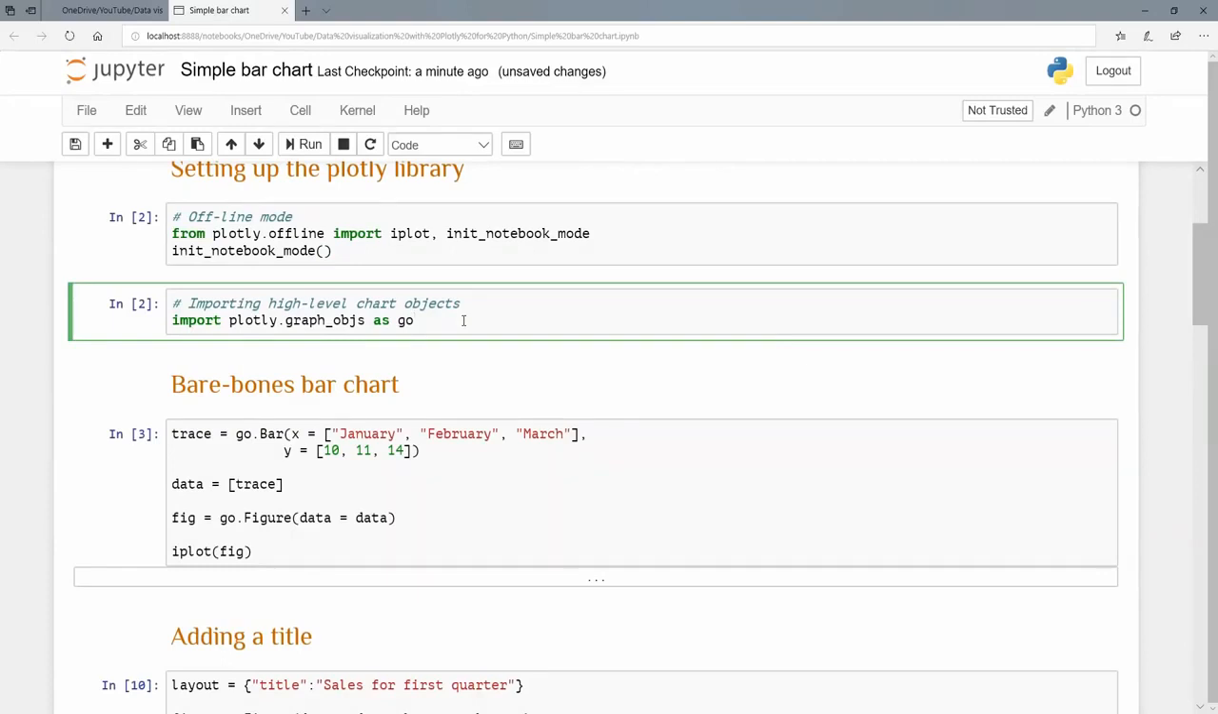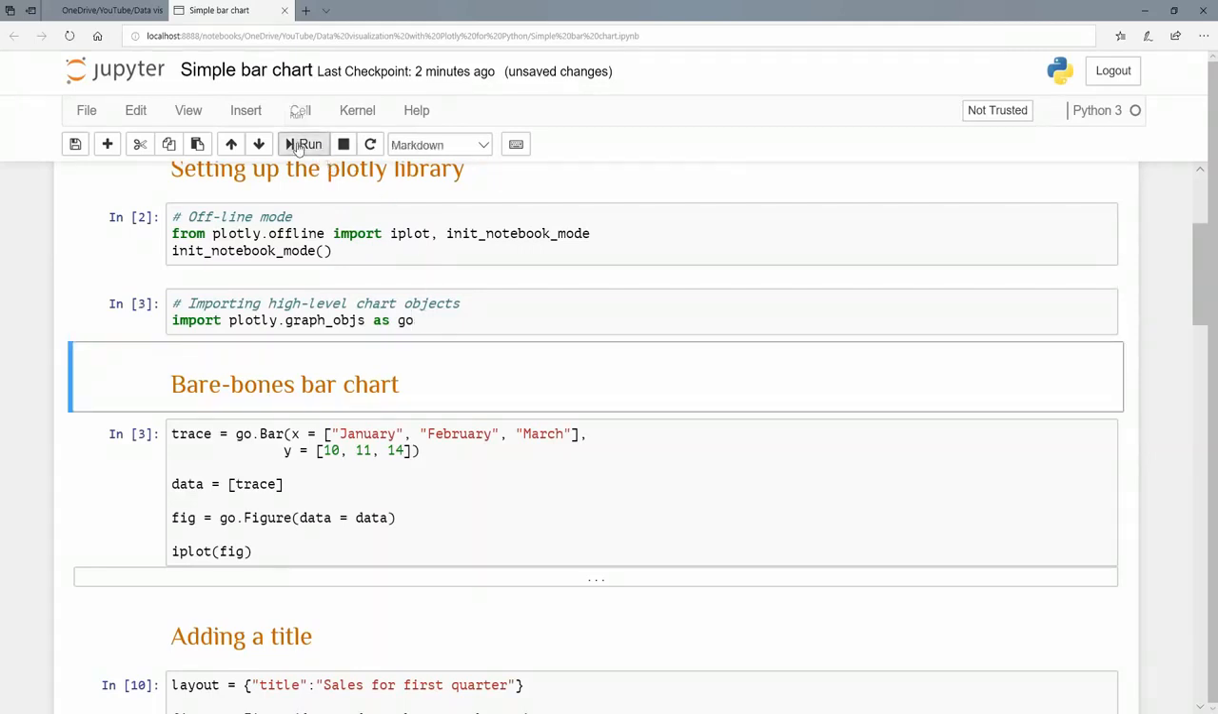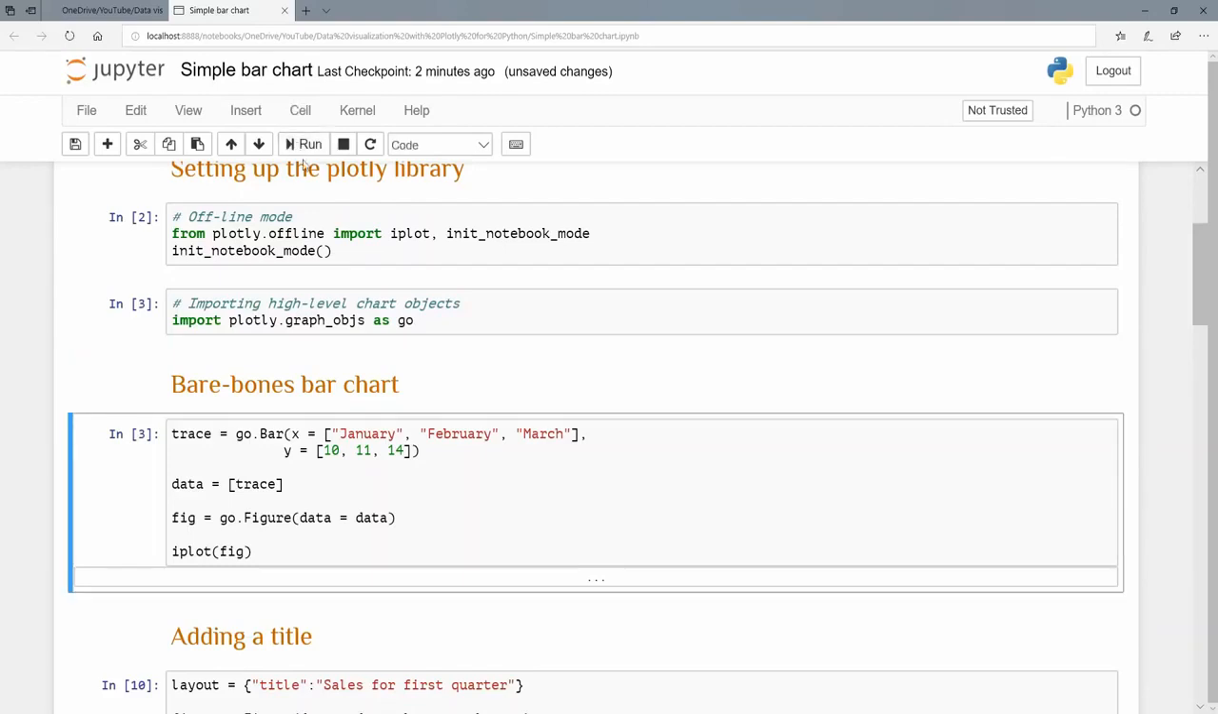So what do we actually want to import from Plotly? Well, we're going to start off with these high-level charts. So bar charts, scatter charts, etc. These are high-level, and I can just use them as is. So I can say import plotly.graph_objs as go. Let's do that. So let's start off with a very bare bones chart.